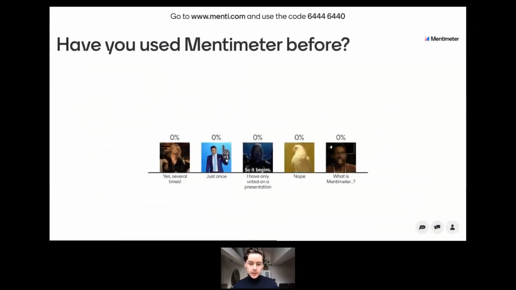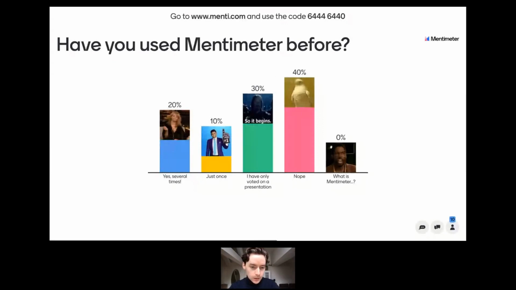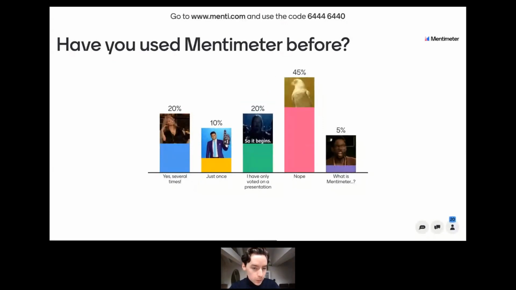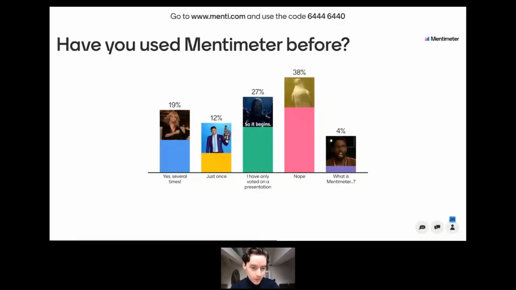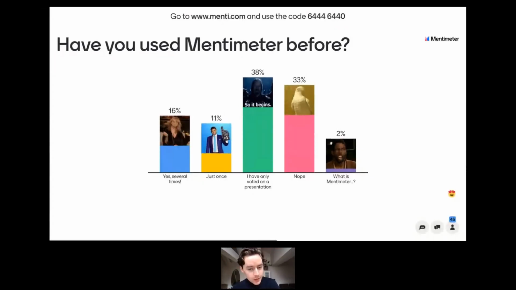So let's turn the attention to you now. I've introduced myself to you, but I want to know you a little bit better. So how many of you have used Mentimeter before? Let's have a look. Okay, a few people have not used it before. That's good. That's what we're here for. A few people have only voted in a presentation. Some people don't know what Mentimeter is.